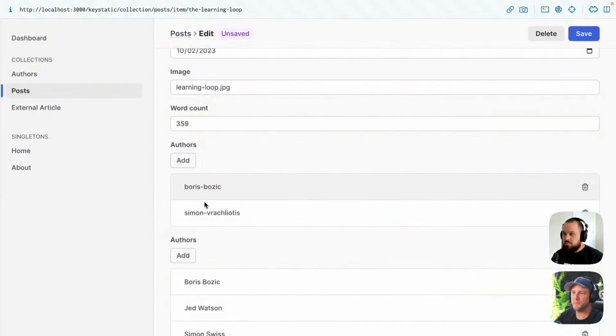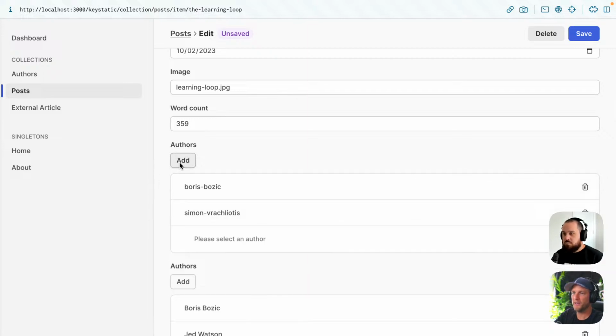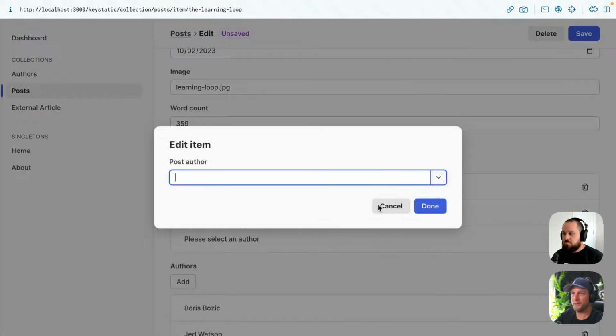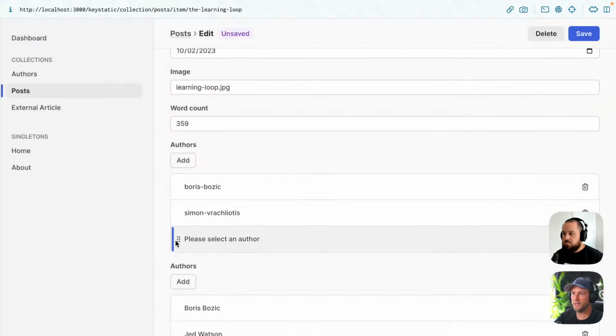So now you can see it comes up with the slugs. Speaking with the team, we'll be able to pull up the name and even the avatar if we want later, but for now it's just showing the slug. And if I add one, it comes with please select an author. So if I accidentally do not select one, it's going to say that, and there's probably ways to make it required as well. So let's add.